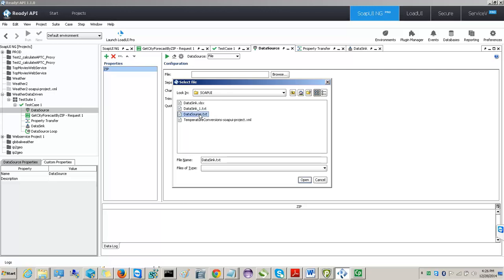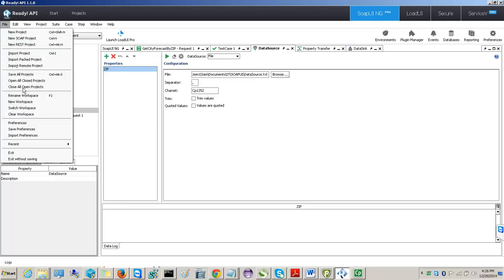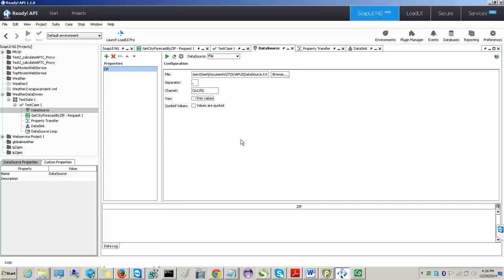Okay, so data source is this. Prim values remove, quote values remove. Save everything. Okay. Data source is coming from the file now. Alright, and let's just run this data source.